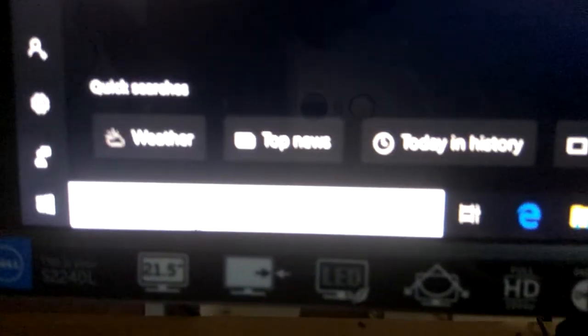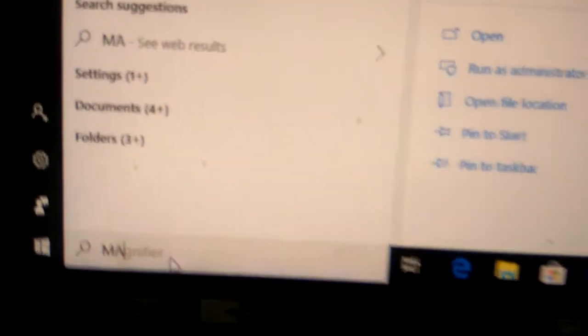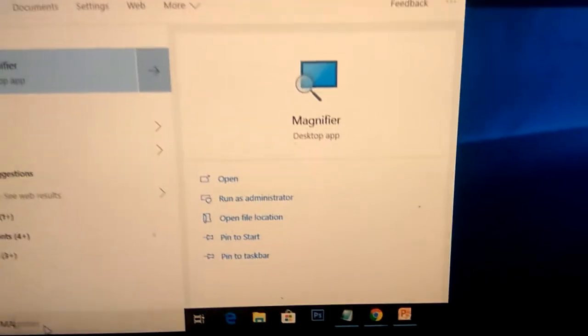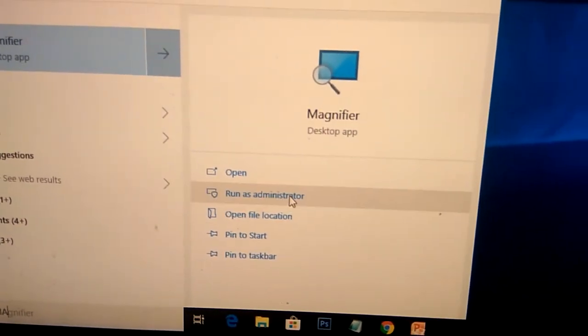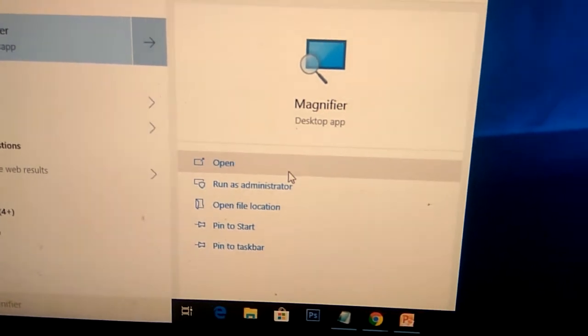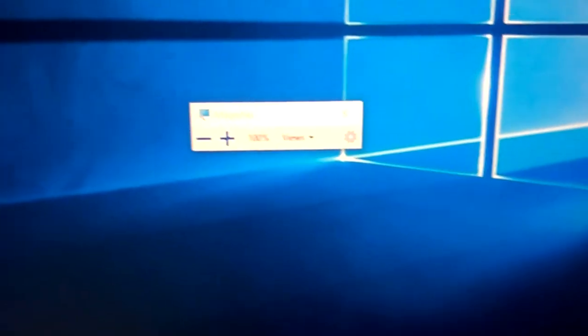Suppose you cannot see the magnifier option, you can go to the search area at the bottom of your desktop. You must type Magnifier. It is a desktop app that is available in almost all Windows 10 OS systems. You must simply open this, and that is how you can turn on the magnifier. Now you can see the magnifier is on.